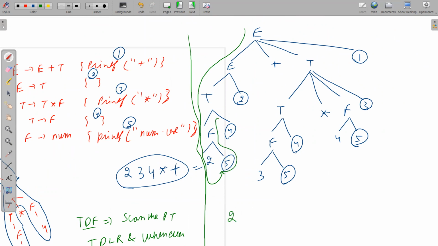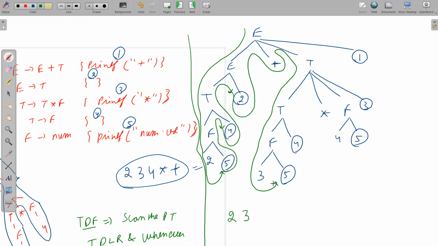Now see here. Yes, again we have got the semantic action 4. 4 is what? Blank. So I am just leaving it. Now top, down, left to right. Yes, again we have got 2. 2 is blank. So just leave it. So yes, semantic action, semantic action, top, down, left, right. You just have to remember this. 5. 5 means num dot val. So obviously 3 will be printed. Top, down, left, right. 4. 4 will be blank. So just leave it.